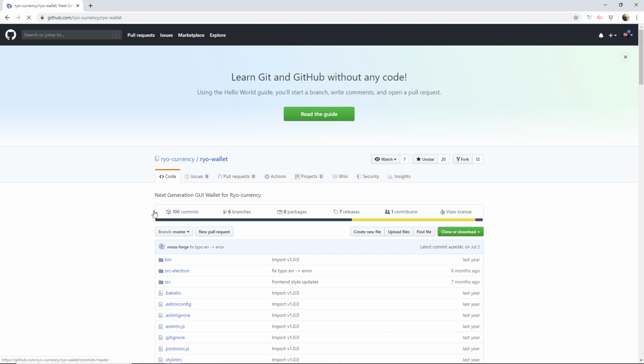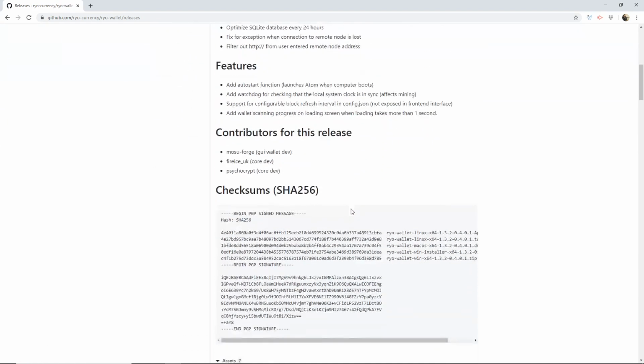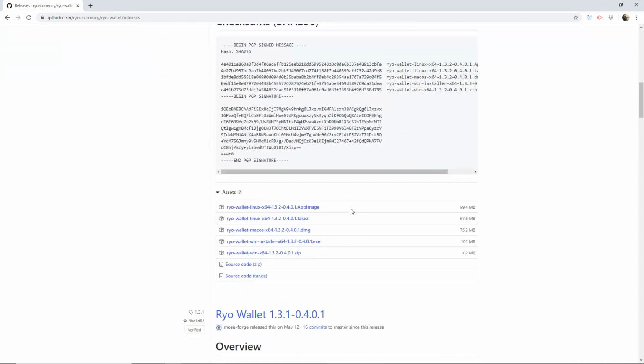Now we're on Windows here, so we'll go to the releases page. And we're going to scroll down and go to the binary for Windows. You can choose the zip or the executable here. We're going to go with the installer, the executable.